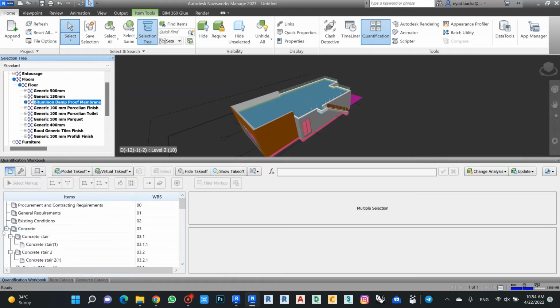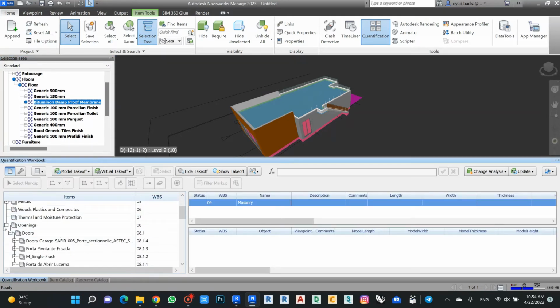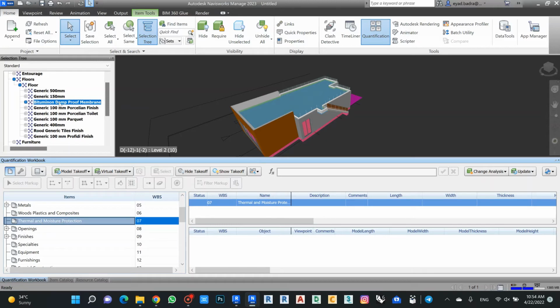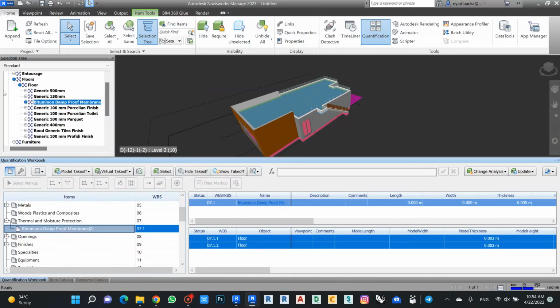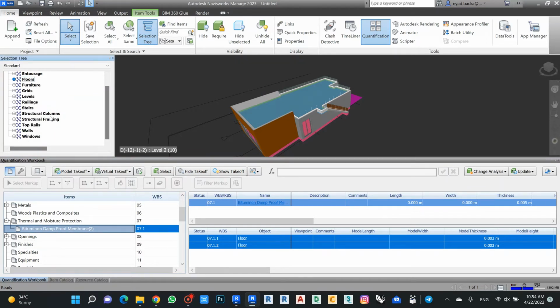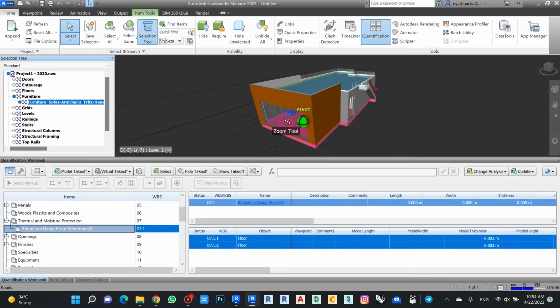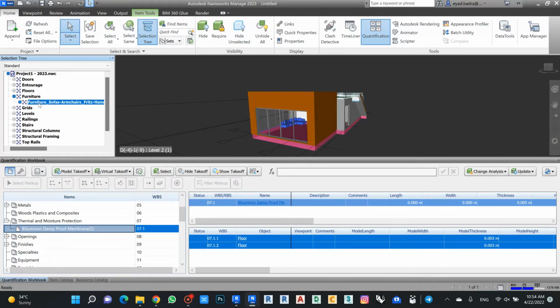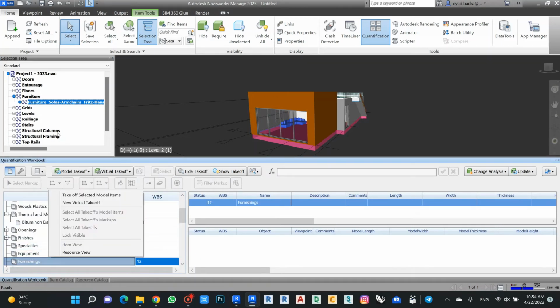and then the damp proof I can add with the thermal and moisture protection, and then I finish my floor furniture. I have like one sofa and the items here, and this is easy to add with the furniture items for this one.